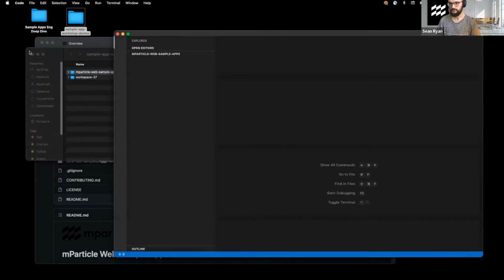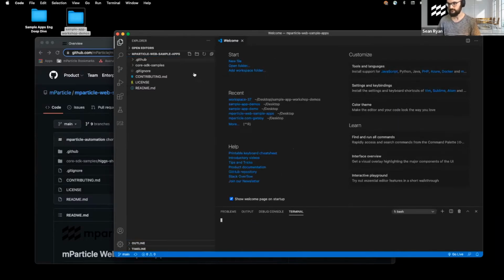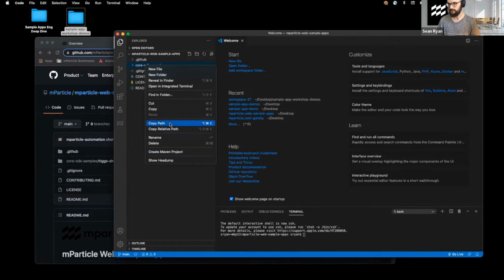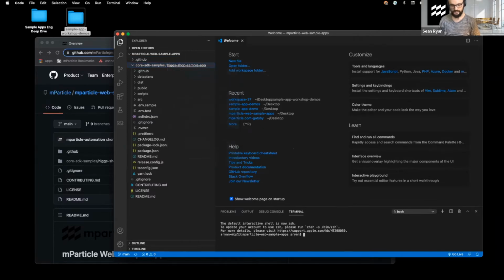Now I'm going to grab the project we just cloned and open it up in my favorite IDE, VS Code. Now that I have this open in my editor, I'm just going to copy the relative path to the web sample app and move down there in the directory.